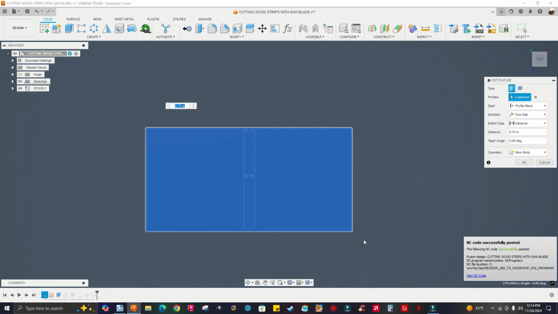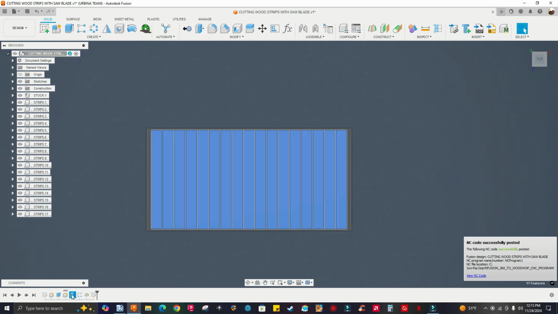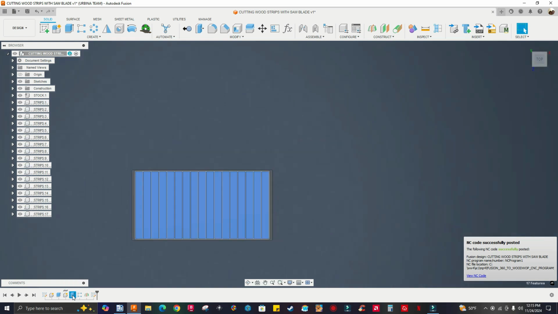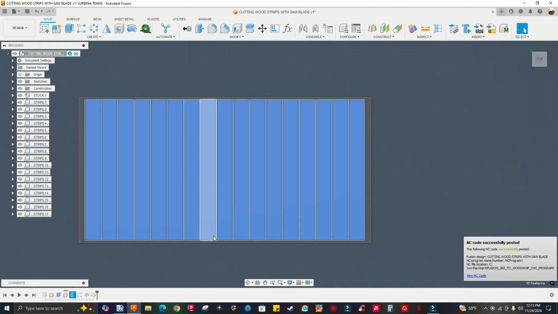So I selected everything here, and then I type distance. I forgot to enter the parameter, so I'll do it right now. It's sheet underscore thickness. Hit enter, click OK. Then I extruded that strip, the one in the middle.